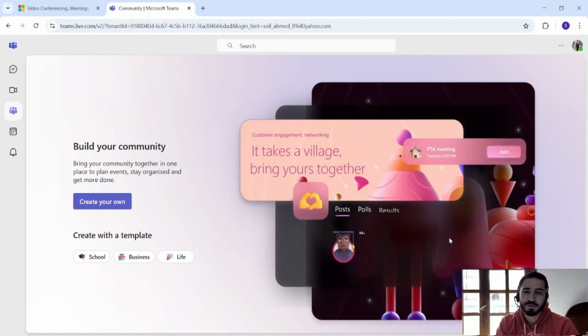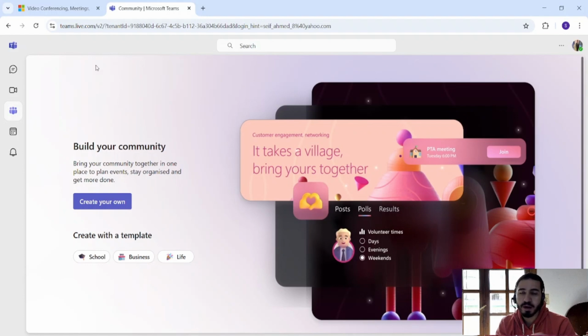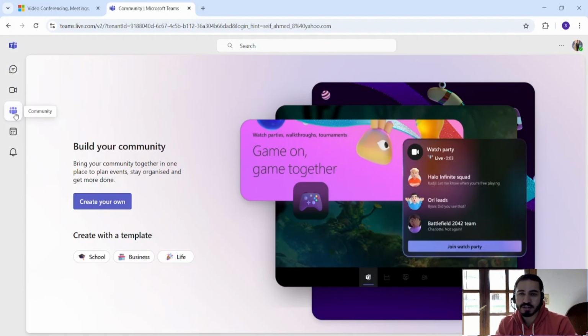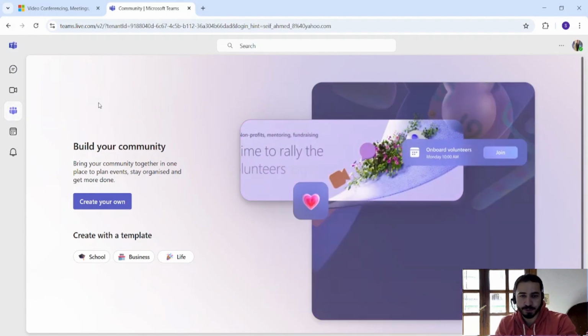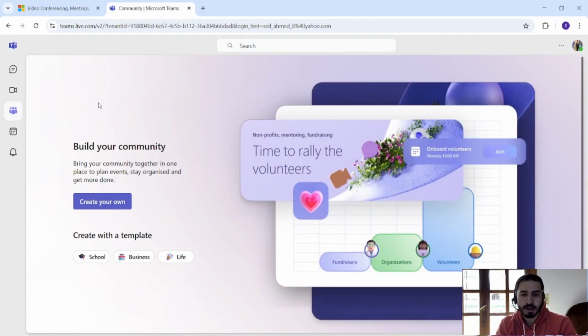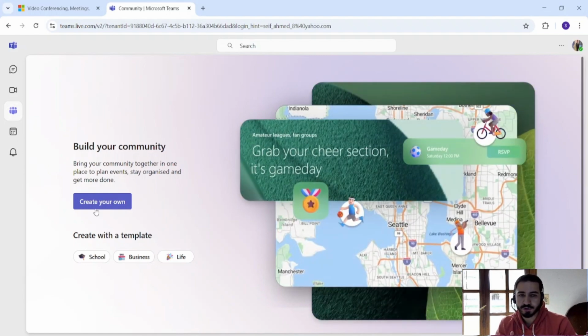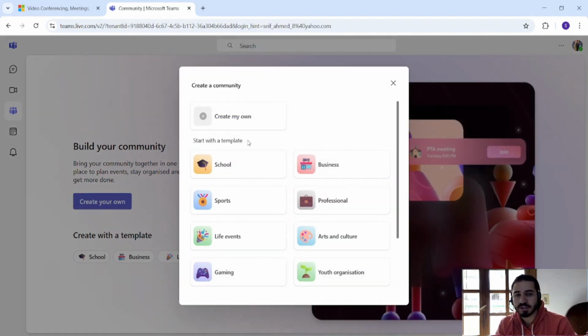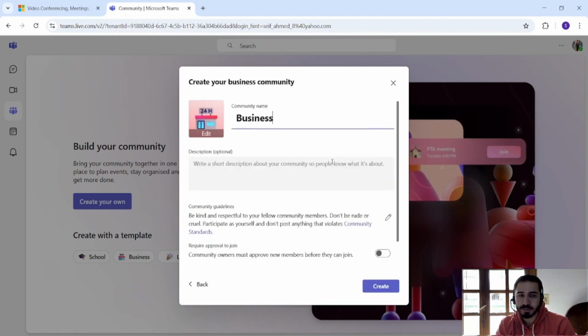So this is the interface of Microsoft Teams, and we can start creating a community or a team from this left menu. You can see it comes with many options. So if we choose the community, which is the third option, you can click on create your own, which is the purple button down there. After choosing this button, it will give you many options to start your community. You can create it from scratch, or you can just use a template to create it. I'm going to choose a template, then I'm going to select the business template.